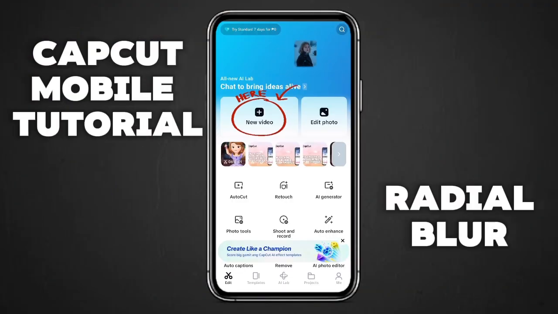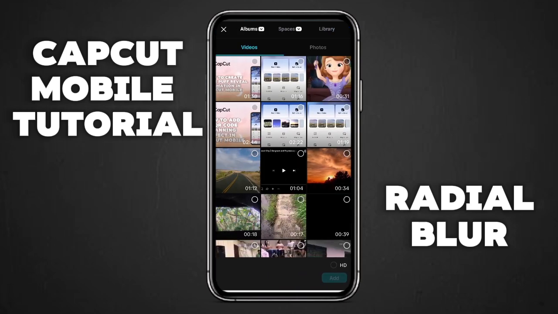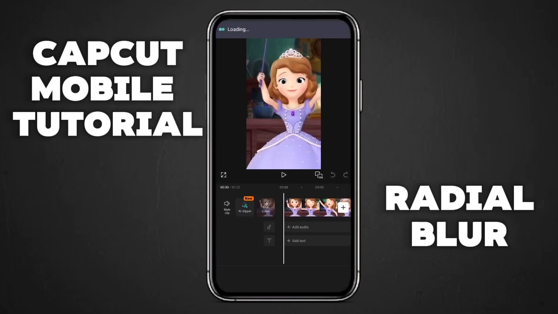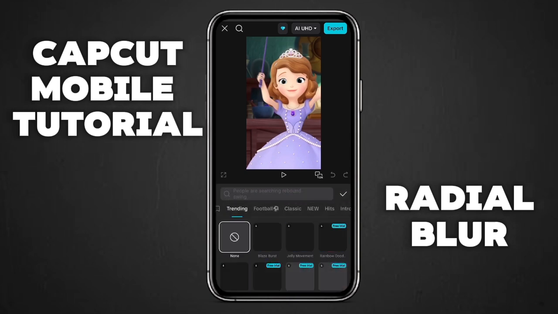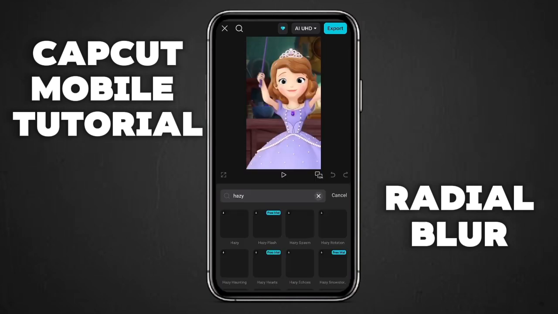Let's get started. First, open CapCut Mobile and tap New Project. Select the video you want to edit, then tap Add to import it into the timeline. From the bottom toolbar, tap Effects, then select Video Effects. Go to the Motion tab and search for Hazy Effect.